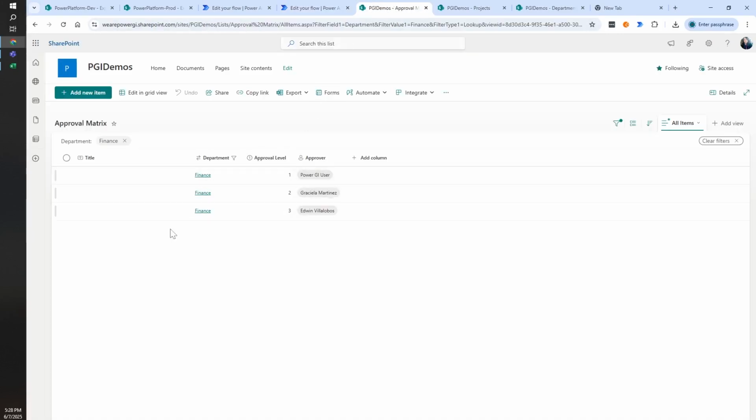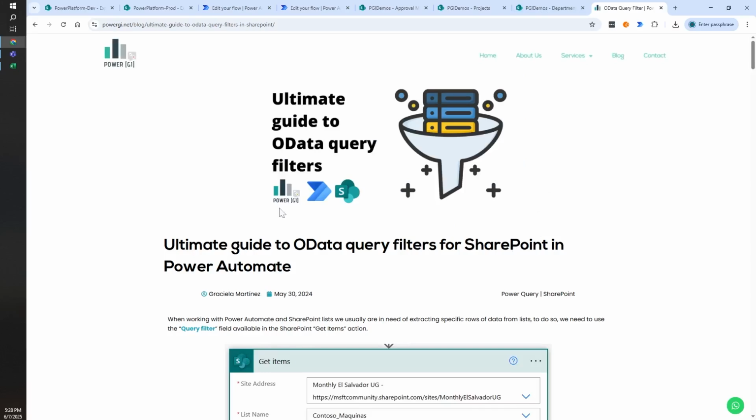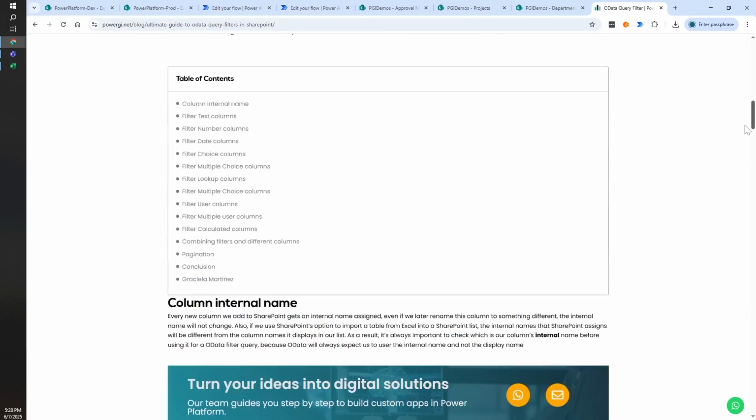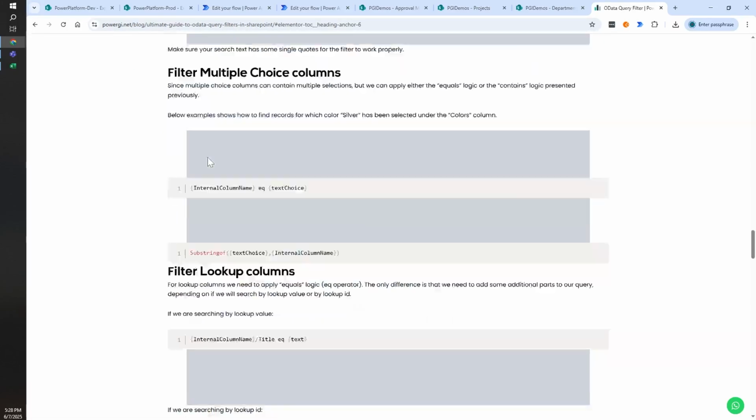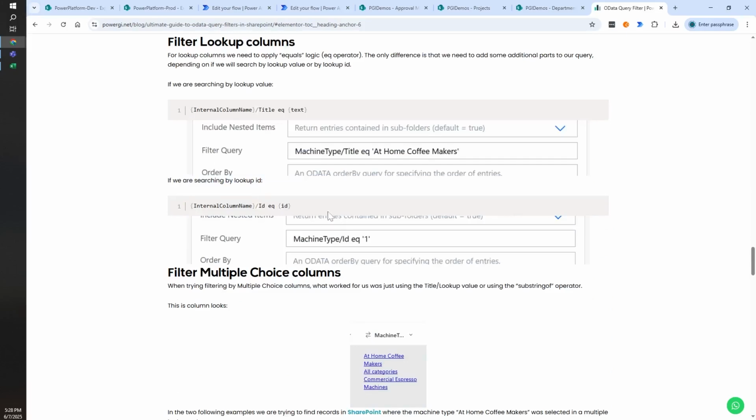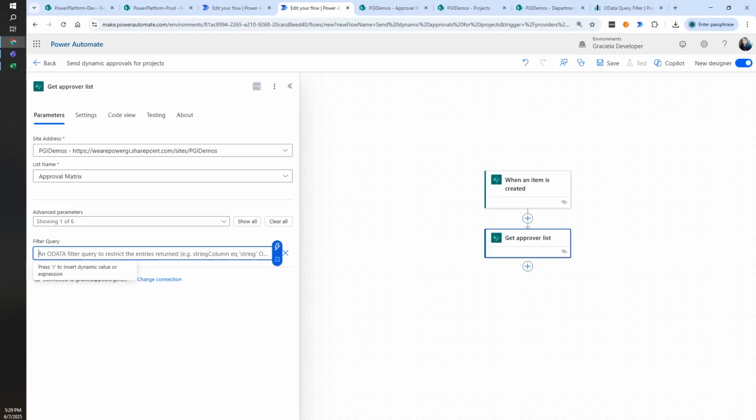We can either use the title, we can use the ID. If you want to know how to apply different filters to SharePoint lists from Power Automate, you can have a look at our blog post on this on our website. But for now, what we care about is filtering lookup columns, because we are doing this department name by a lookup column. So we're going to use the ID because I think that's safer, but the text column that we show in the list as well could also work, which in this case is the department name. But in our case, let's select the code, let's copy the code and then put it into Power Automate.